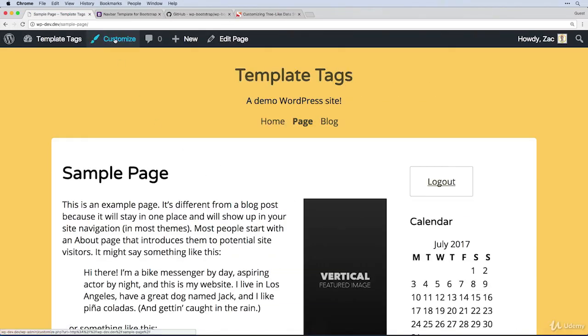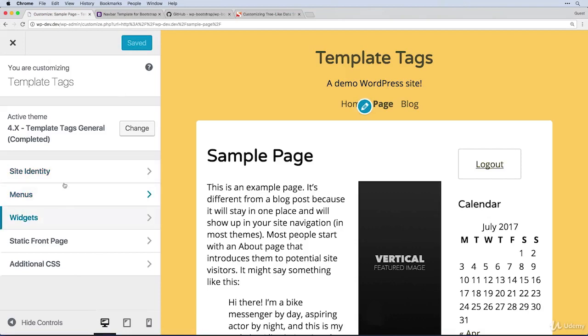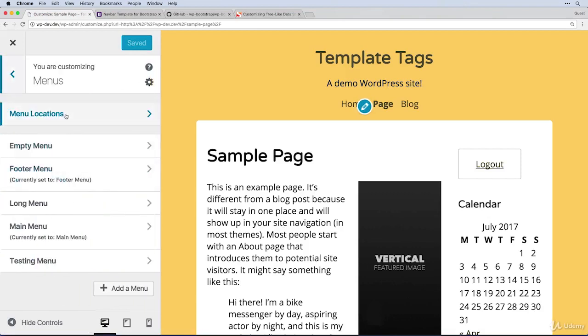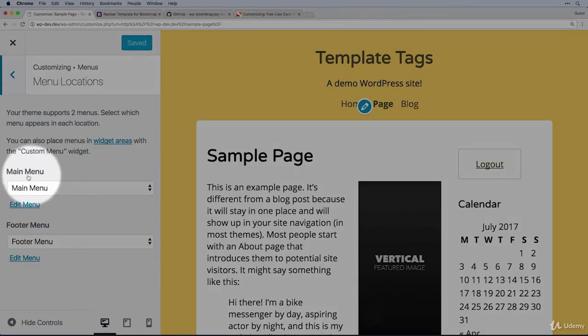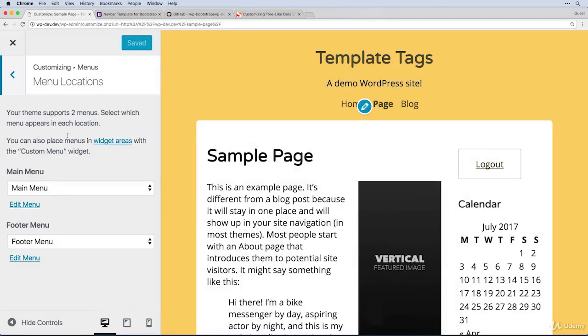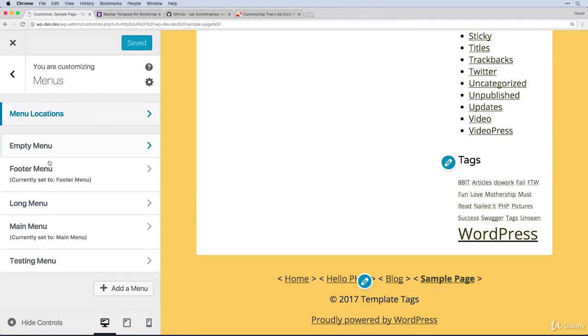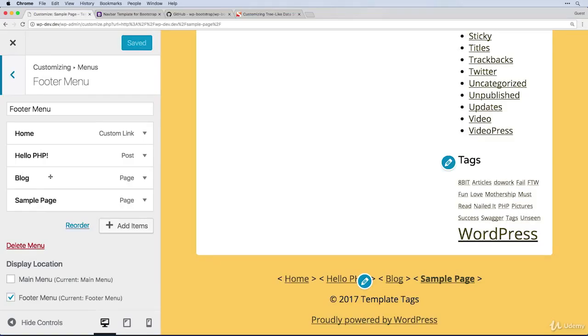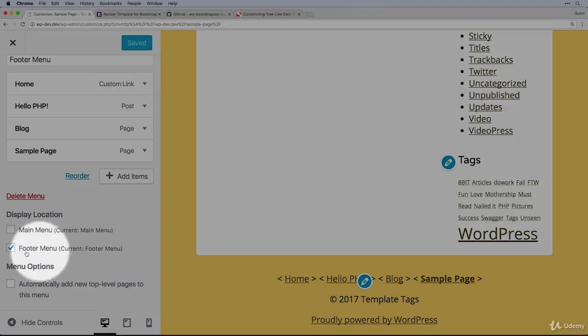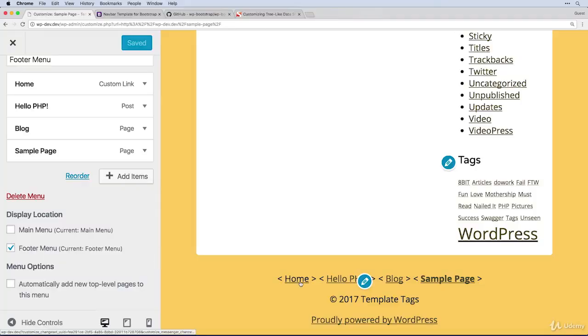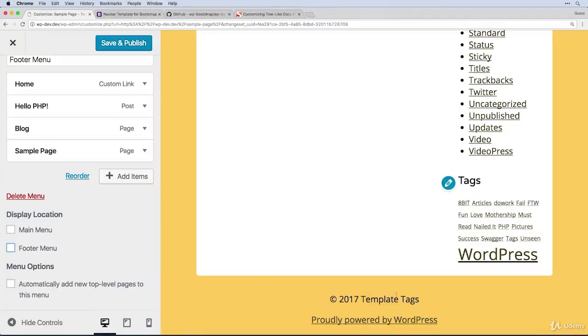So if we come over to our site, we want to look in our customizer under menus, and we'll see under menu locations, we now have the main menu and we have the footer menu. And I've actually gone ahead and set up a new footer menu and then assigned it to the location of footer menu. So that will place it there. If I uncheck that, nothing appears there. It doesn't have a fallback or anything like that, and that is just what we expected, but we do want it to appear there.